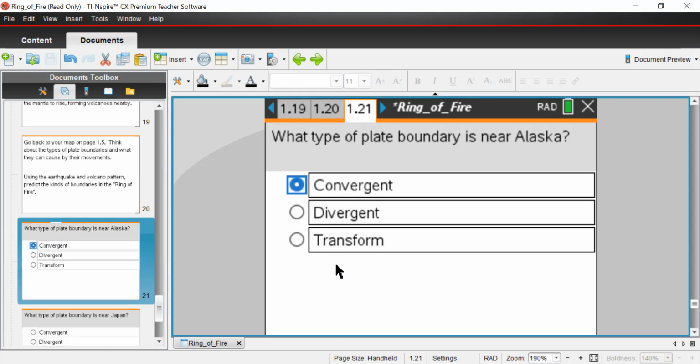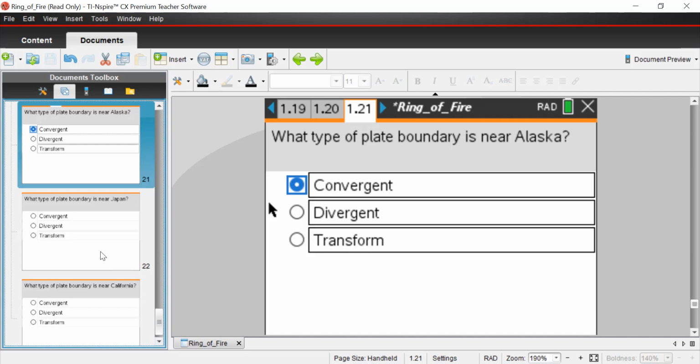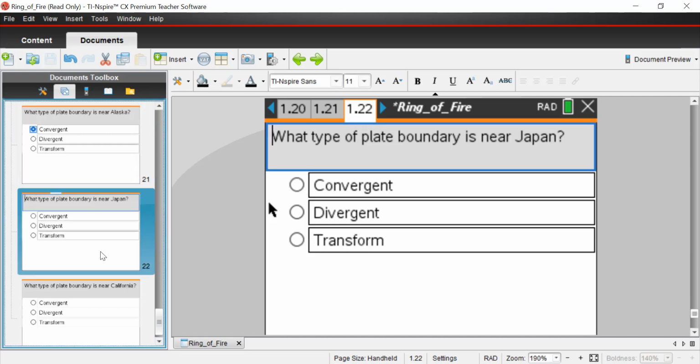All right. So transform boundaries typically can create earthquakes. All of these can actually create earthquakes, but the severity of the earthquakes depends on which plate boundary interactions are happening. But convergent boundaries are the ones that are colliding against one another, and they're forming these sorts of violent interactions. And volcanoes typically happen when that happens.